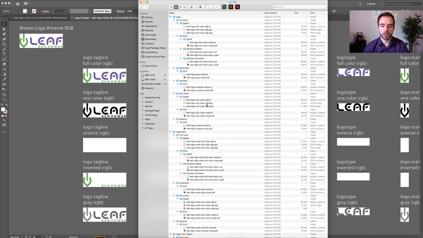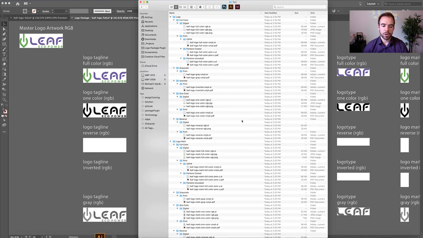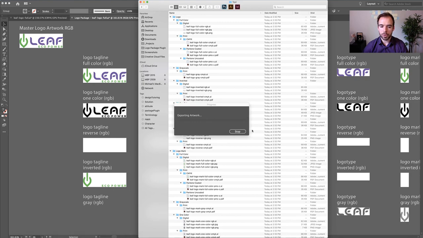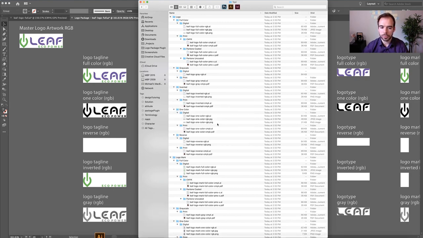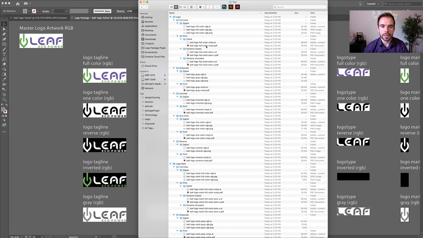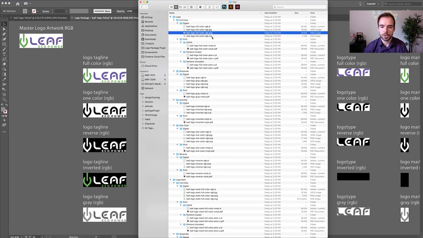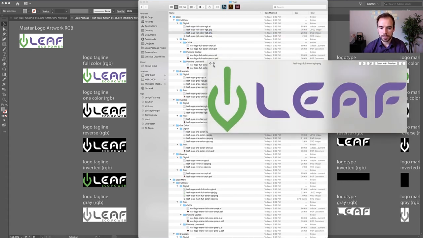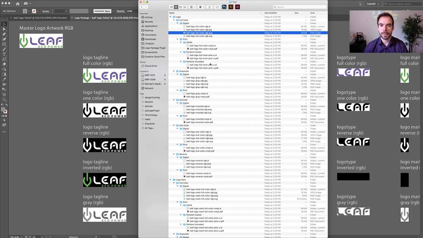with our logos. And once this has run through and done everything, I will open up a preview. I'll show you how nice these files are. So let's look at a full color PNG. Open that up. Nice and crisp. It's not cropping into any of the curves. So these are really great exports out of Illustrator.